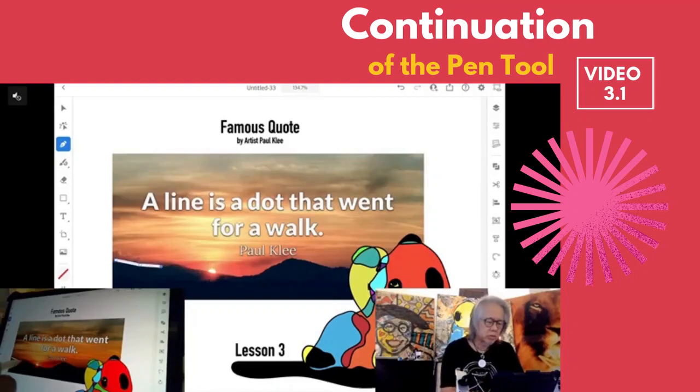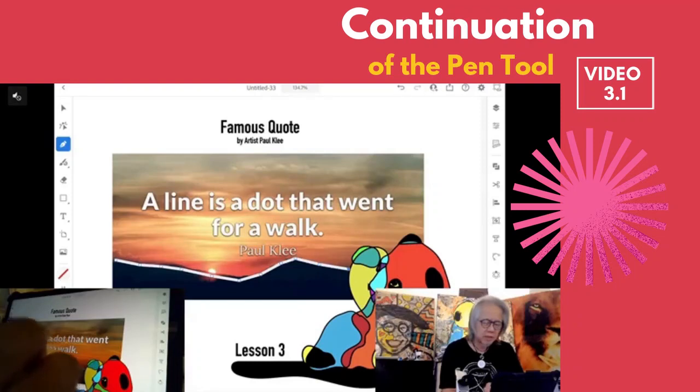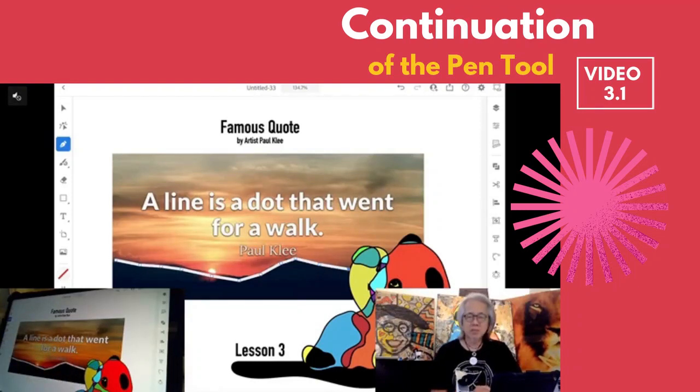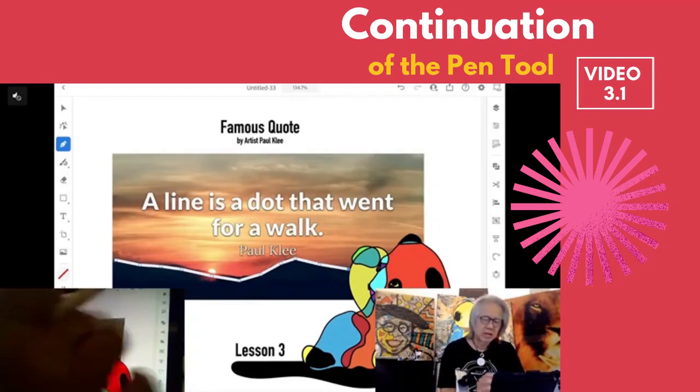Remember the pen tool? So, see? A line is made of dots. I'm just using dots to demonstrate the point. And what he said is very true: a line is a dot that went for a walk. Okay, well done.